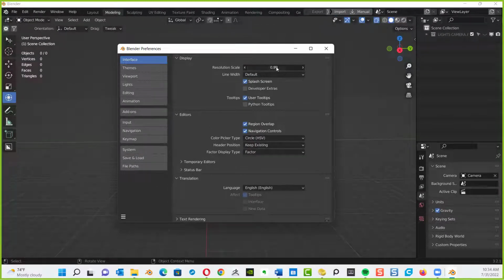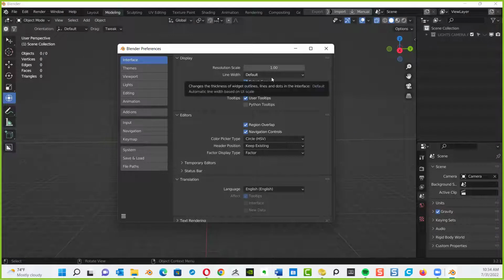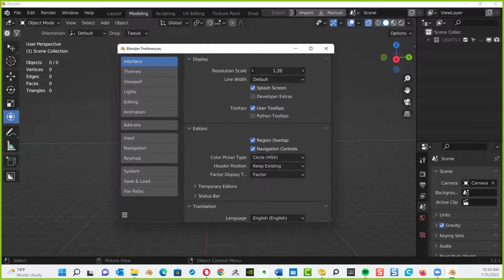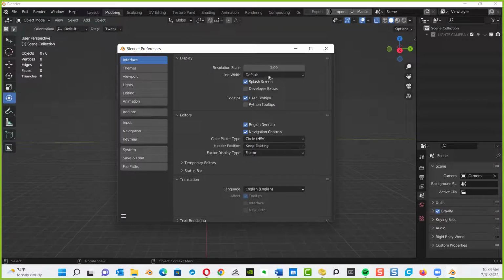So by default it's 1.0 for 100%. But if you feel you need a little bit bigger icon to see what you're doing, you're welcome to stretch that over to adjust your interface. Okay, so I just want you to be aware of that, one of the first things. And everybody can adjust their interface however you want.